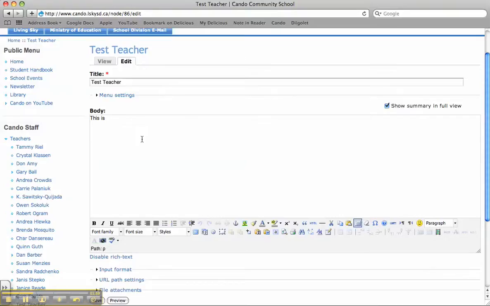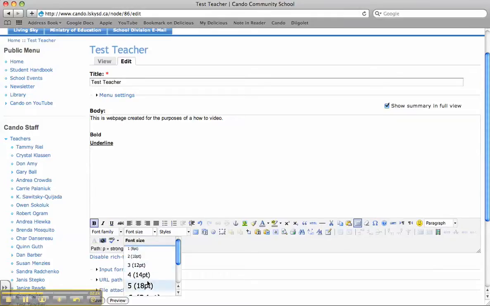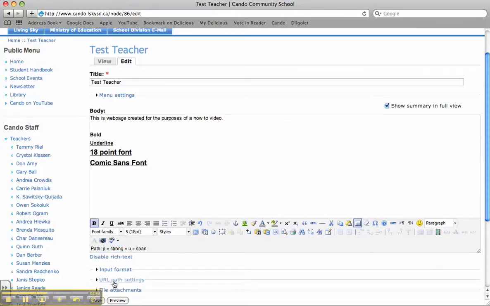So this is a web page created for the purposes of a how-to video. Now any options that you have with a word processor you probably have here. You can see I can use bold, I can use underline, I can change the size, change my font size to a bigger one, and I can change all my font styles too. Anything you would do in a regular word processor you can do here using all the options at the bottom.